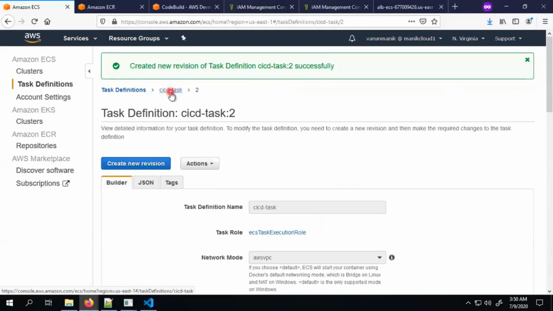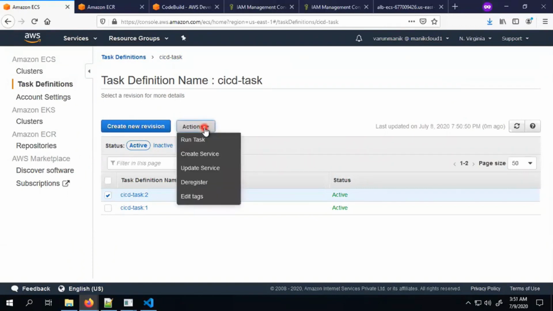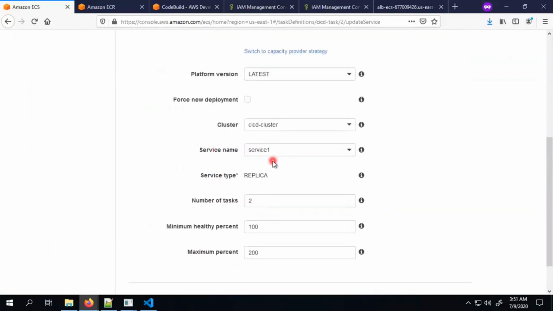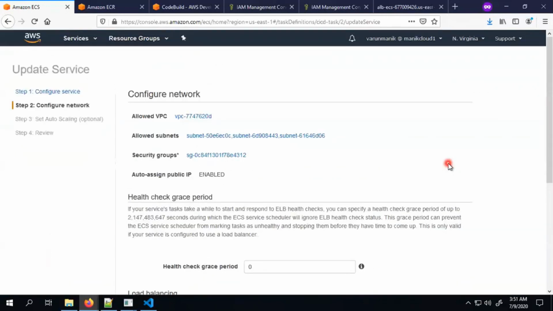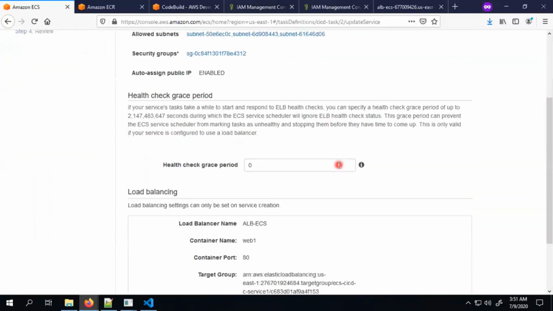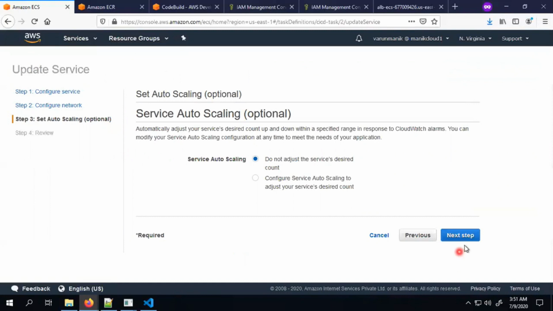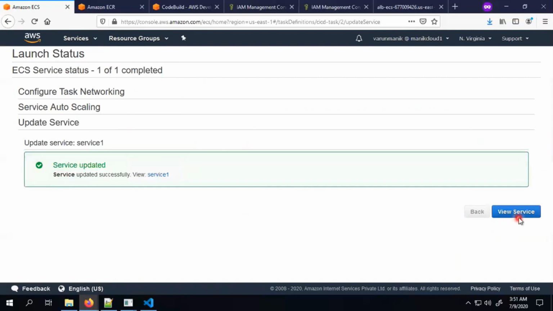So go back to the CI/CD task, and here you can see there are a couple of versions. Select the newly created version, and go to run task or update service. If I choose update service, which service do you want to update? I have only one service, service one, and I'm going to update it. Next step, right? So networking configuration is fine, health check is fine, load balancer is fine. Click on next, and update the service.